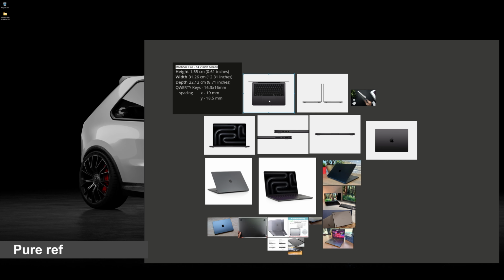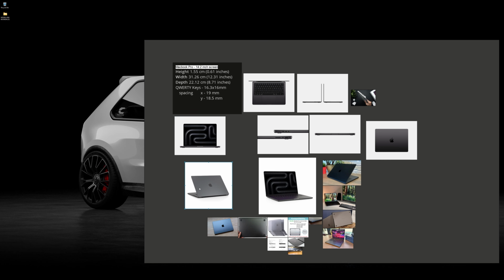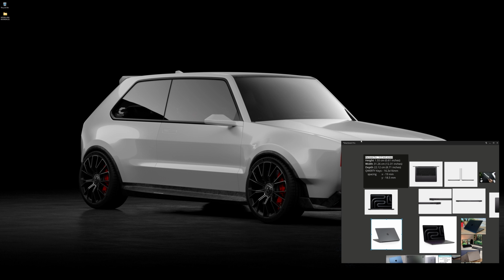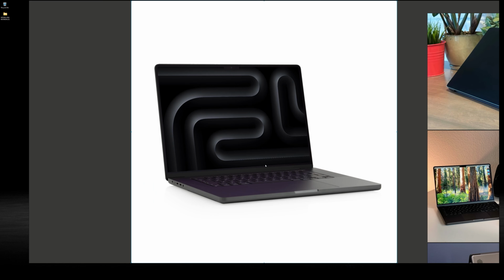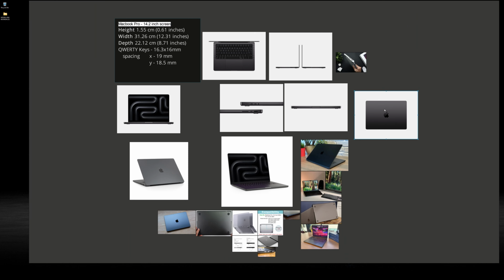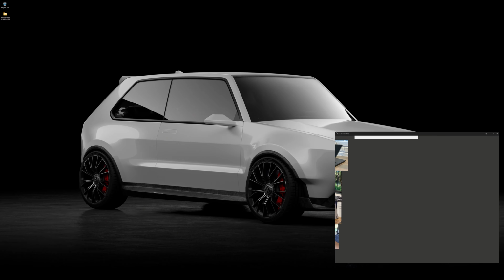We'll be using PureRef to organize our reference images. PureRef is a free, no-nonsense app that lets you pin, arrange and scale reference images on an infinite canvas. I've downloaded several images of the MacBook from several angles, including close-ups of detailed areas. Most importantly, I have orthographic side and top views, and I've also noted down the MacBook's measurements.